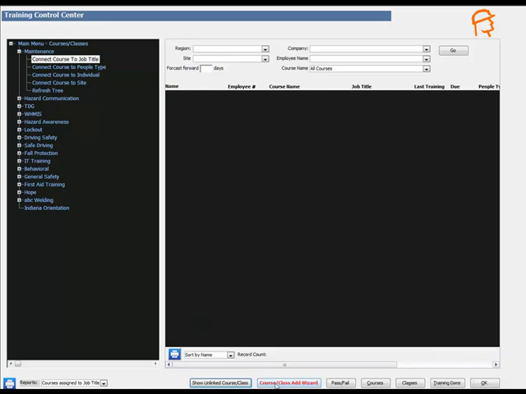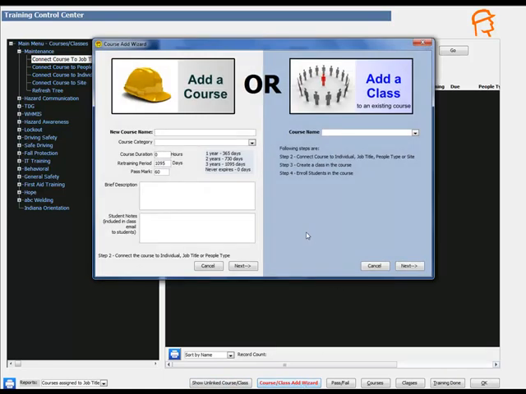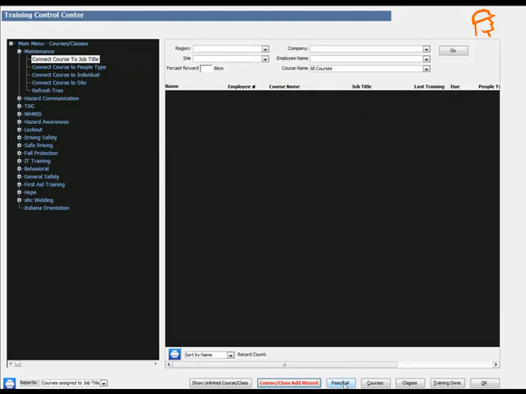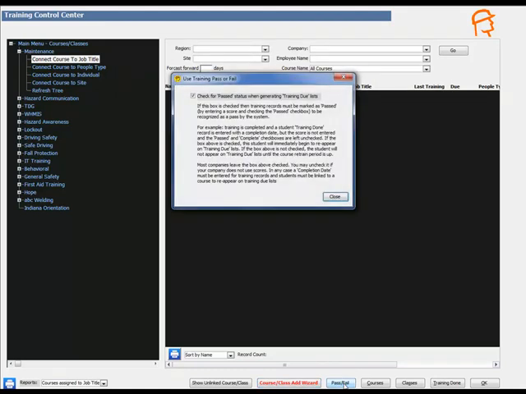So they're more or less redundant courses that you might want to consider getting rid of. The Course Class Add Wizard button opens up a wizard which allows you to quickly add a course or add a class. The Pass/Fail button opens a form with a checkbox on it. Most companies leave this checkbox checked.